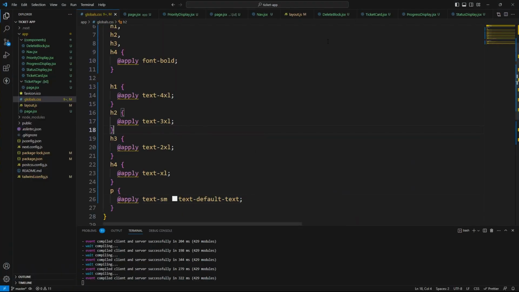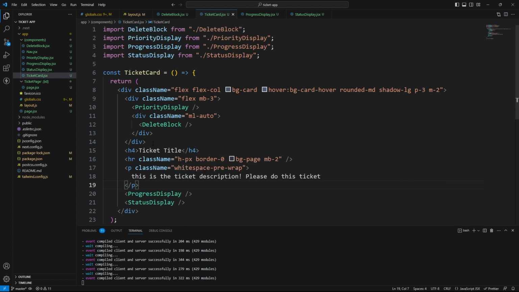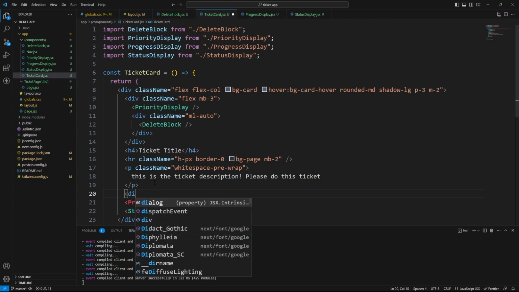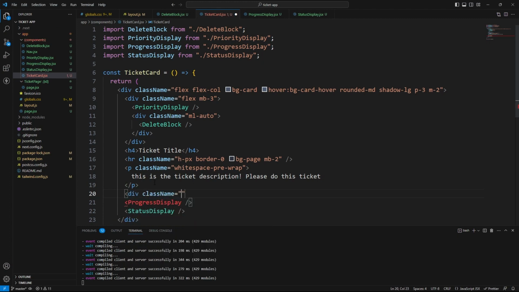Now we can go back to our ticket card. Close out of some of these. I've gotten a little messy. Go back to our ticket card. Let's continue formatting this. So below our paragraph, this one you're going to have to trust me for the moment.